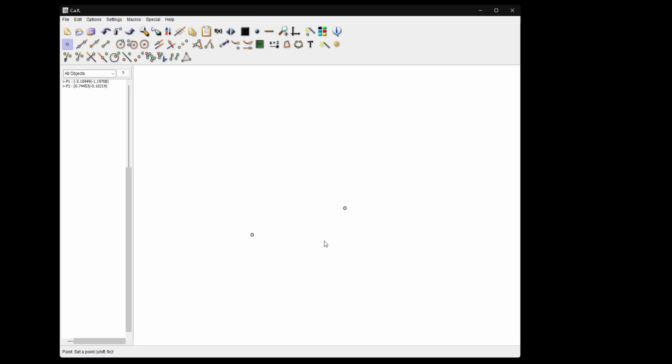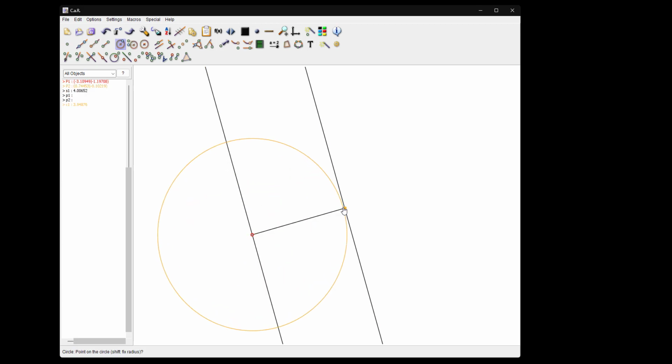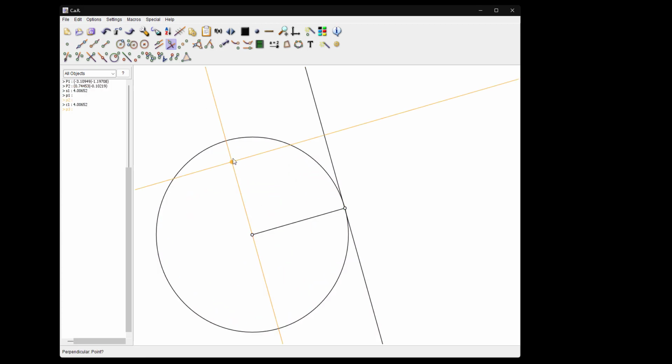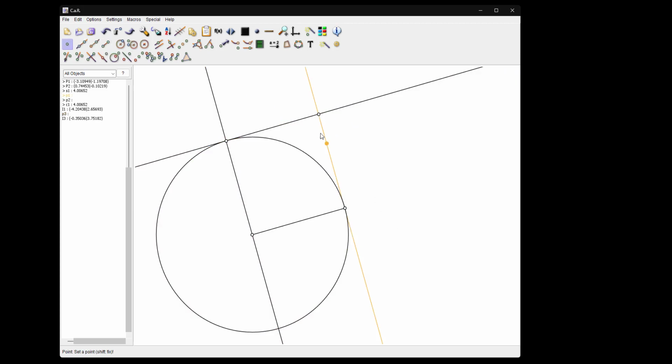We take 2 points. One of them is P1, the other one is P2. And we create a square. Well, easiest way to do that, just a segment and then 2 perpendiculars. So that one and maybe that one. And you can take a circle like so, and another perpendicular, and then this intersection, and you get a square.